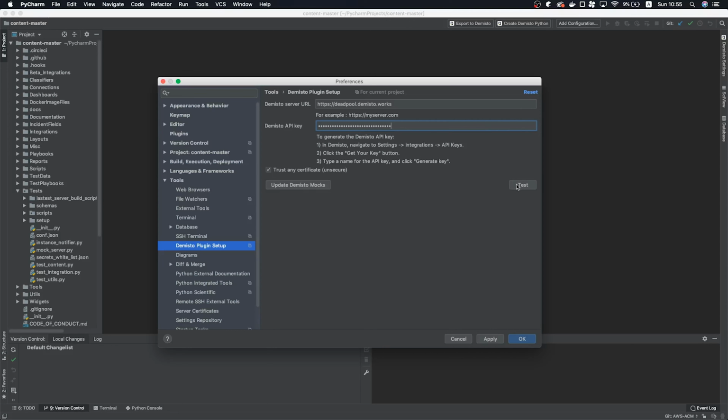So here we will add our Demisto server URL and port. The port is not required, but if you use it to normally connect, you should include it here as well. Before we enter our Demisto API key, I'm going to hit the test button to make sure everything is up and running. It looks like we are good to go. Click Apply and let's create a new Demisto file.